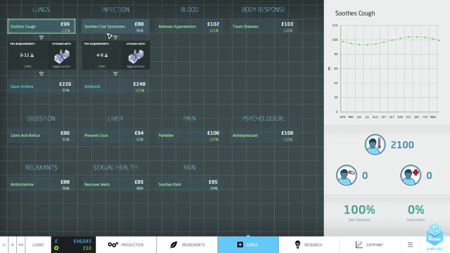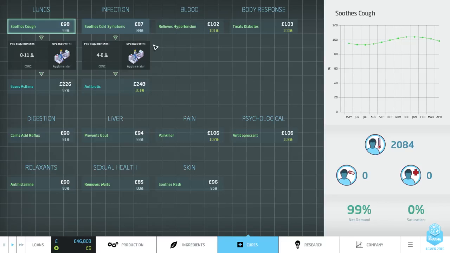What I can do with that is I can develop that even more. Because if you look down here, the arrow, the progression, it can turn into an antibiotic. Now, I'll get a hell of a lot more money if it's an antibiotic. So I want to refine that a bit more. It says upgrade with an agglomerator, whatever one of them is. So I have to have one of them machines to upgrade it. And I also have to have the pre-requirements of the drug to be within the 4 to 8 concentration.